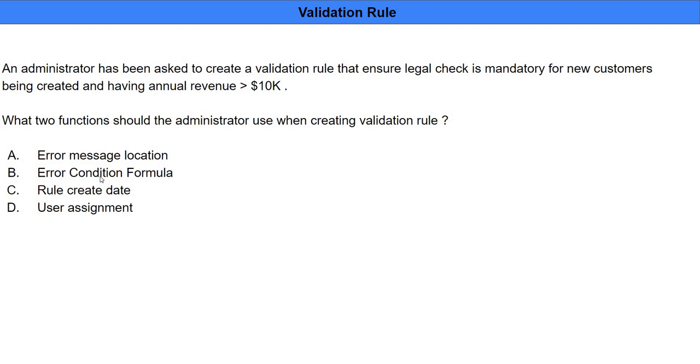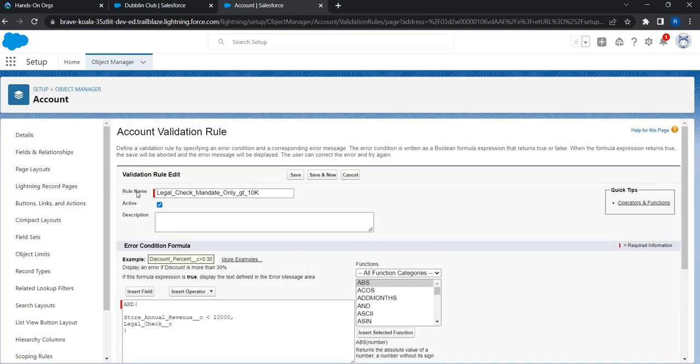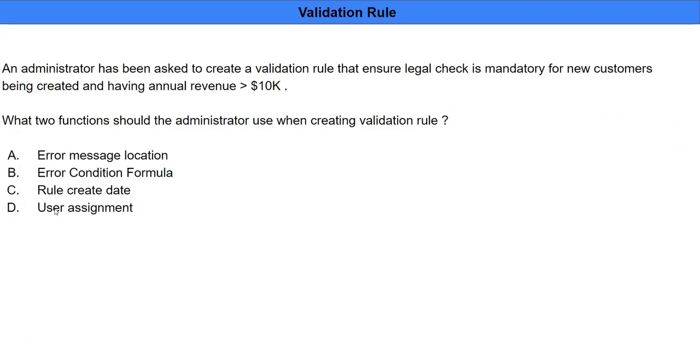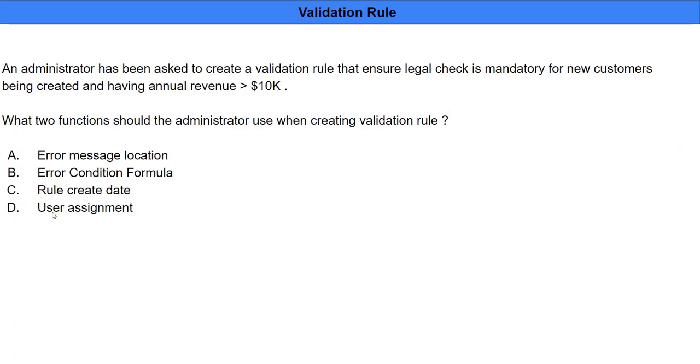So the right option is option A and B. What about option C and D? Rule create date. Of course, there is no such thing called rule create date right here. Yeah, there is a rule name, but there is no such thing called rule created. So option C is incorrect. User assignment, no, because validation rules are generic, to validate the data being entered on the page. So there is nothing called user assignment in validation rule. So the right option to this question is option A and B.